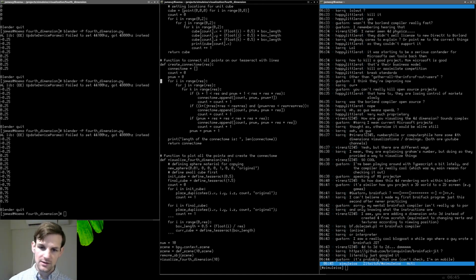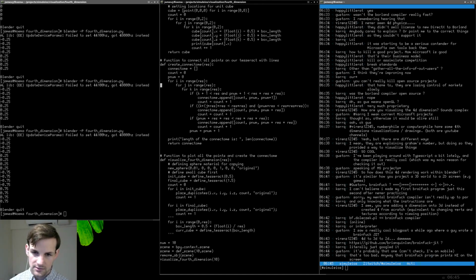So we do connectomy equals 0 for I in range res, for j in range res, for k in range res. That's too bad. Anyway, let me see. So what do I want to do here? We're going to say we have all these individual points. We have pnum, we have pnum plus 1. For what's our resolution? Our resolution is going to be 2, I think. Yeah, so 2 points. So we're going to go through each of these 2 points. And basically what I want to do is connect all of the nearest neighbors. That is totally true. So we're going to do that first.